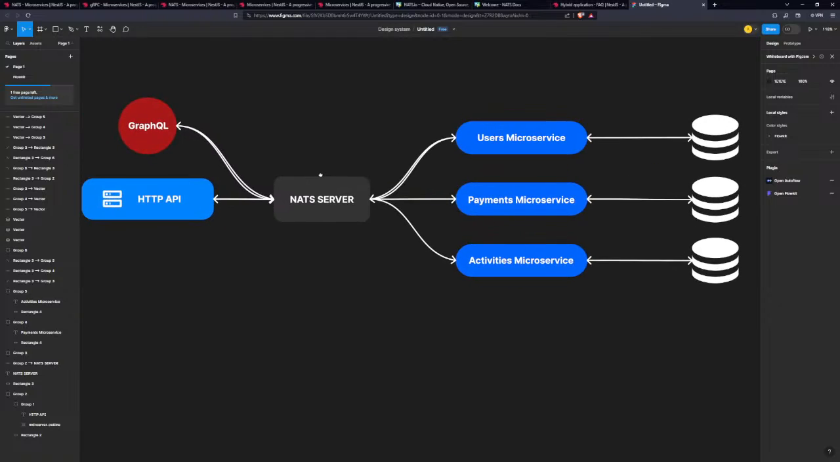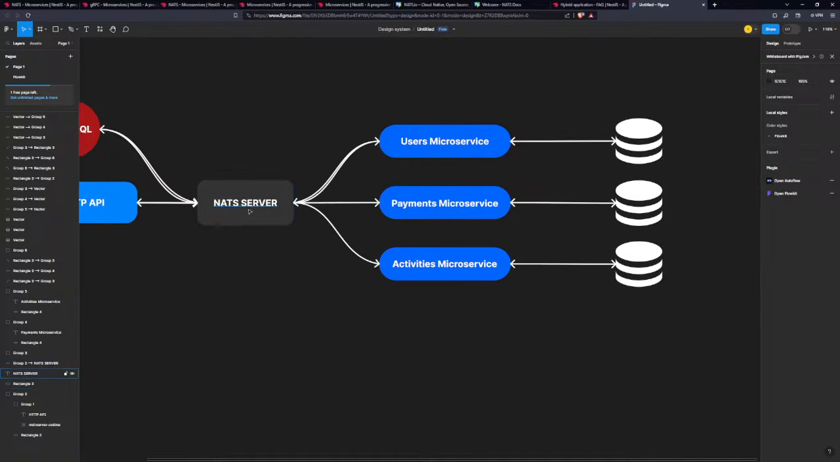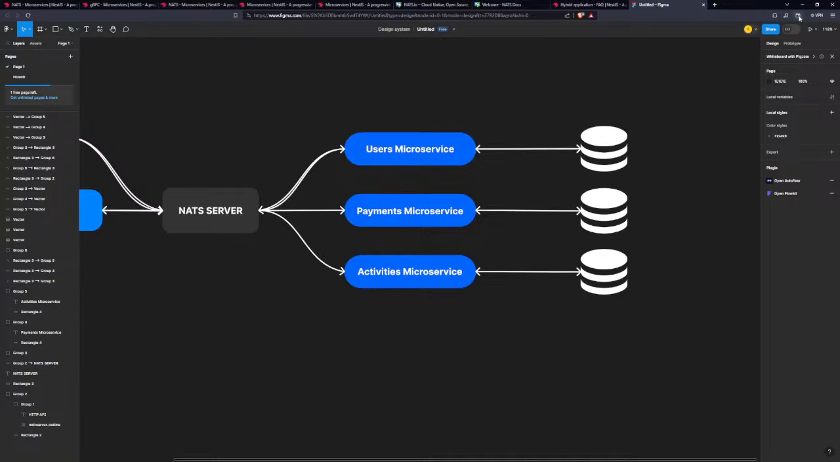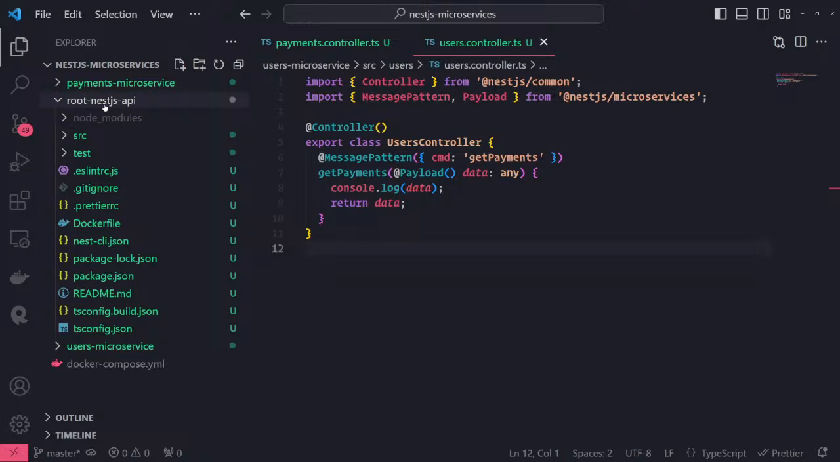So here's the diagram right now. So far we have the API connecting to the NATS server, and the NATS server is communicating with all of our microservices. Now we just need the database connection. That's not going to be super difficult. We're going to go into the payments microservice, so we'll do payments first.